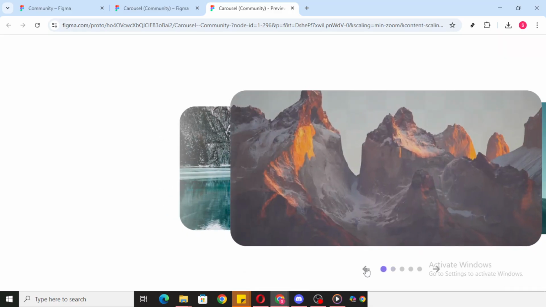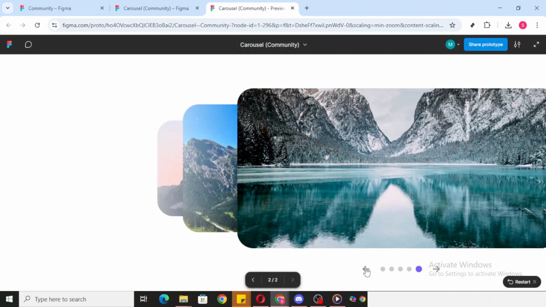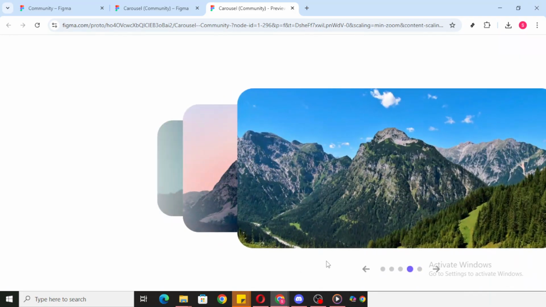And that's it. You've just designed an automatic carousel using a Framer template, customized in Figma, and previewed it to ensure everything looks great.